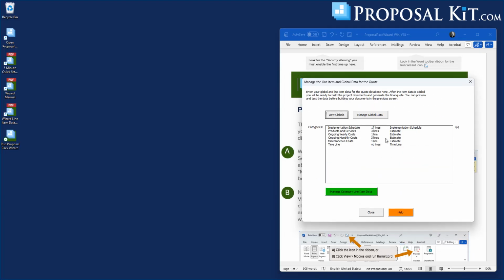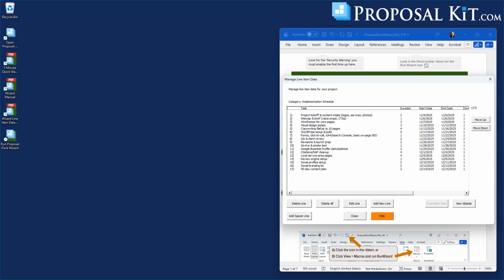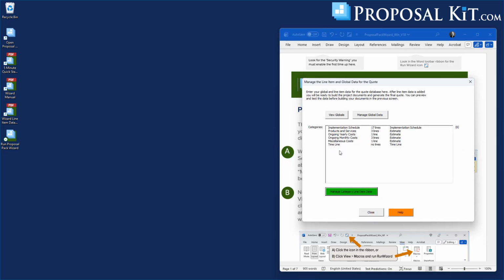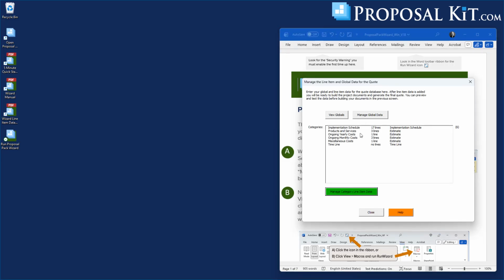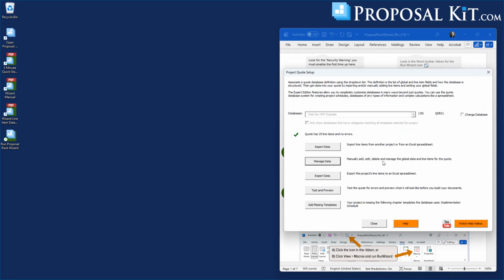All right, now we have pre-filled in the line item quote system here for both a schedule and an estimate. So you can see here we've already pre-filled in our line item quote system with the complete breakdown of all the implementation items, their durations, and so on. And we've put in some products and services and costs. So all of these will be used independently of the AI system.